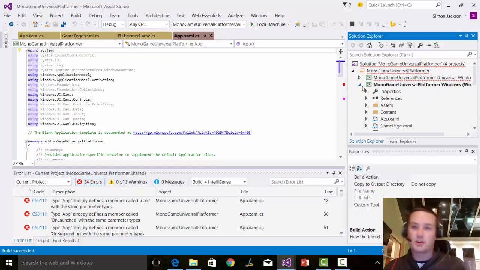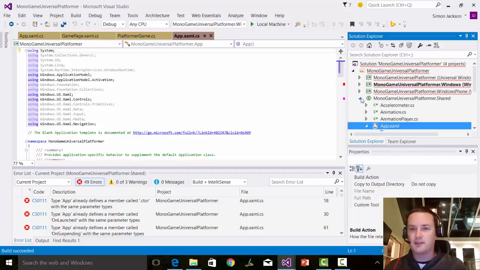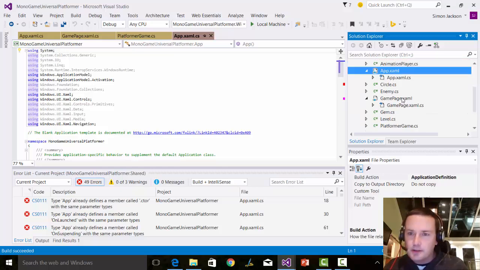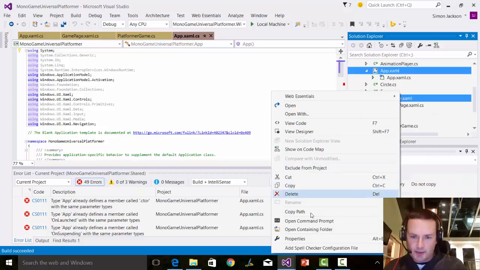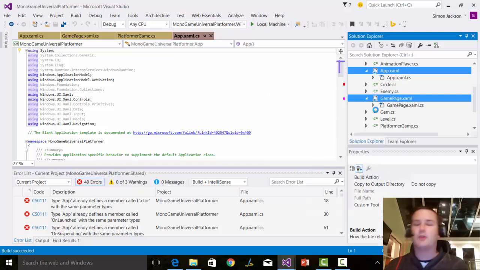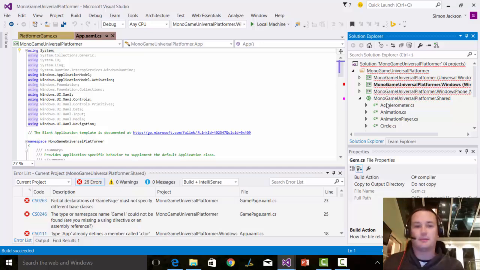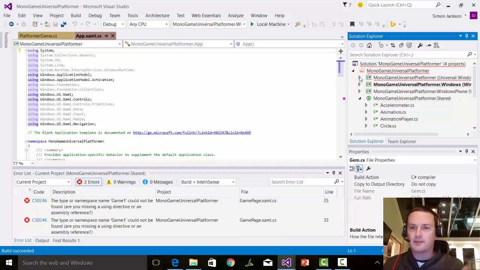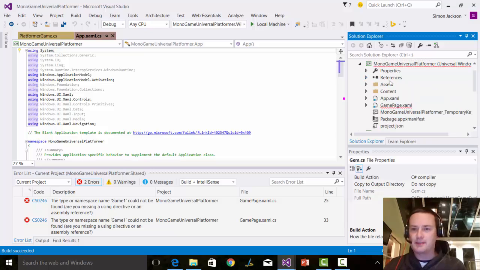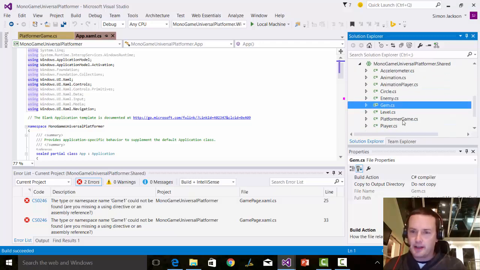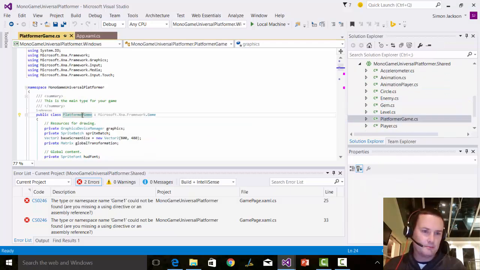You could, if you wanted, just copy it to one and link it to the other. That's fine. It's completely up to you. And then we have to make sure that we exclude these two files from the shared project. And now all three projects have got their own app.xaml and game.xaml. Obviously, at the moment, like with the universal ones, our game.xaml is still pointing at our original game class.